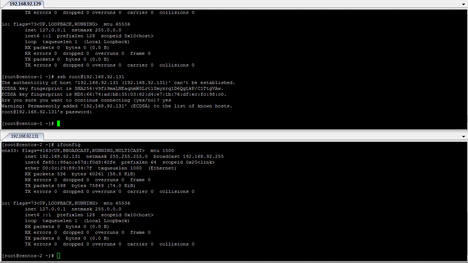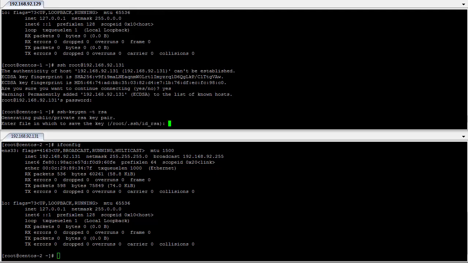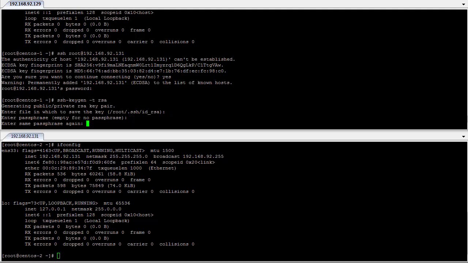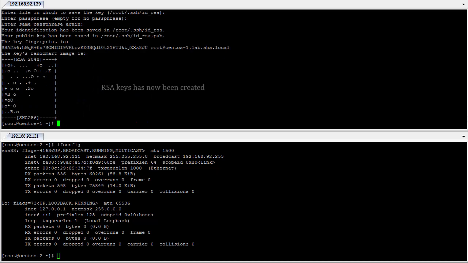Next, let's go ahead and generate those RSA keys. So I'll type in ssh-keygen -t rsa, and now we'll put it in the default location. I'll hit enter here. I'll keep the passphrase empty, and I'll do it one more time. And now the RSA keys have been generated.